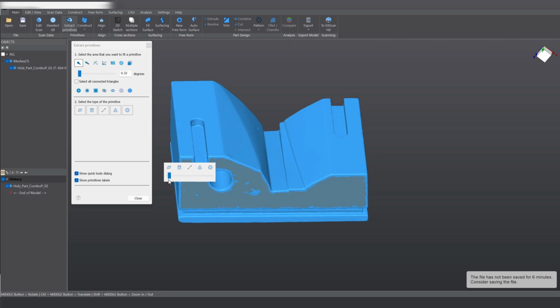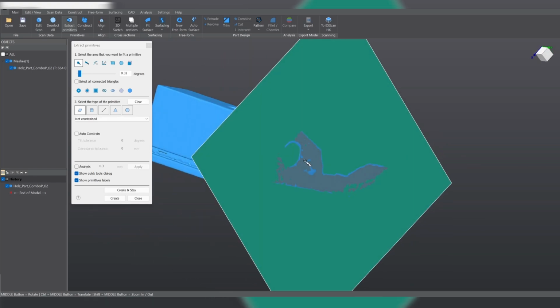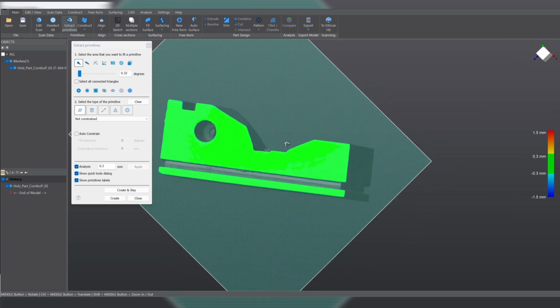Then you can say, okay, I want to fit a plane to this side, and I also want to get some feedback on how good this plane is. So click here on Analyze. I have now 0.3 millimeter tolerance in our case, and it looks very good.